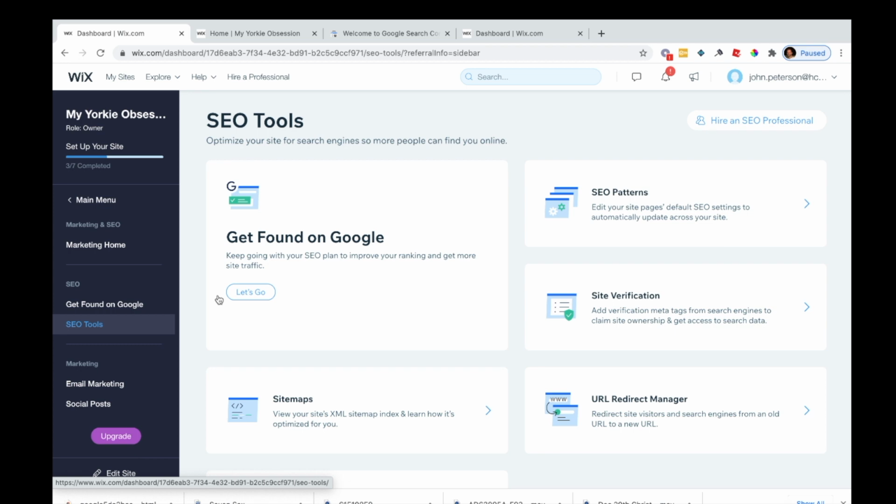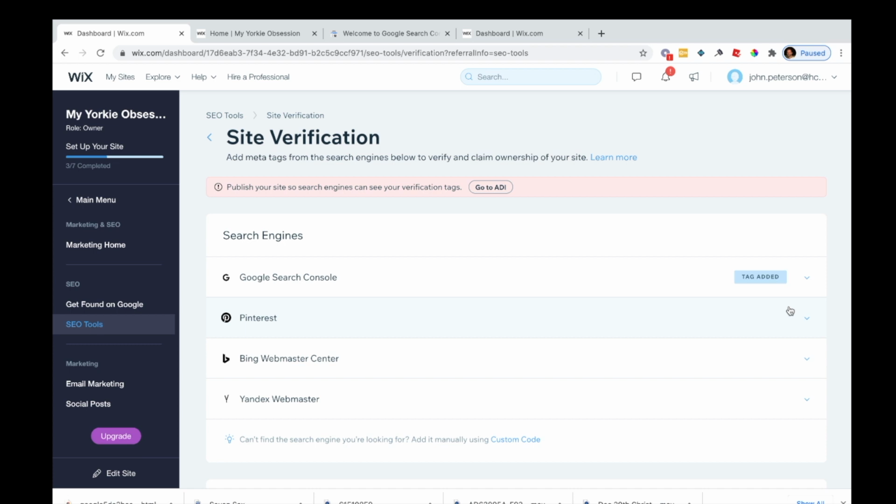It is very effective. We're not going to get into Get Found on Google yet. You definitely want to do that. You want to get found on Google, and they're going to give you suggestions on how to fill things out so you can get found on Google quicker. So, site verification, that's what we're going to work on right now. And if you look at this page, Google Search Console, Pinterest, wow, they already have these laid out for you.